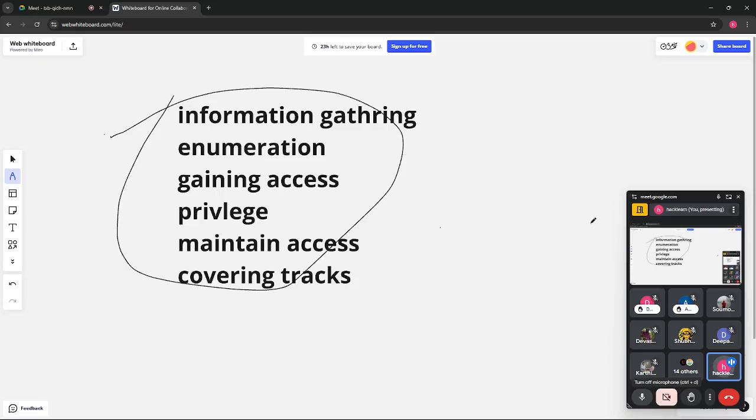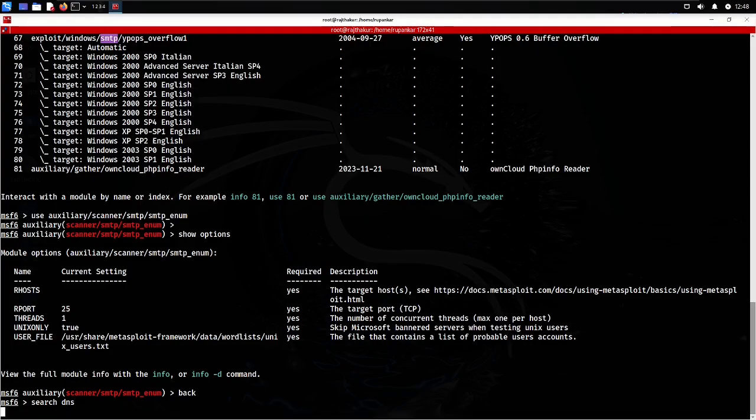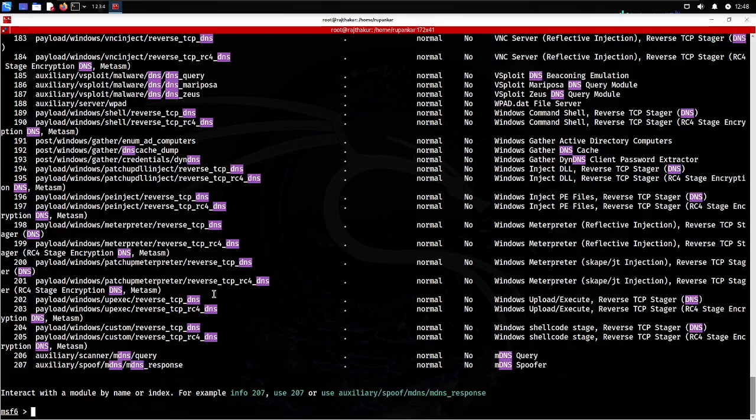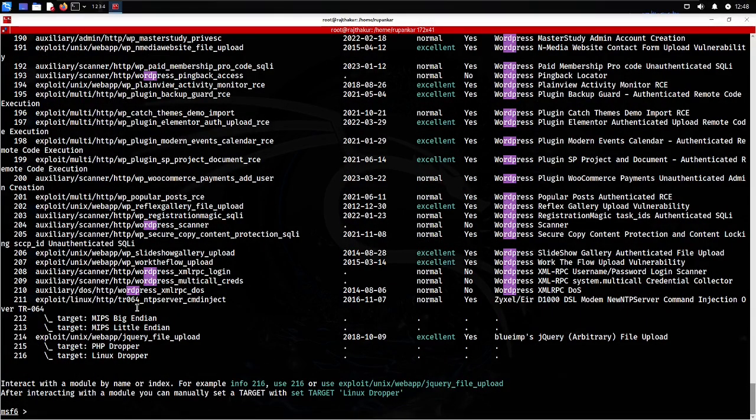For DNS also, we have a lot of auxiliaries. Let me check for DNS also. We have a lot of auxiliaries available for DNS, and for RDP also. If you want to get into RDP, there are a lot of modules available for RDP also. And now you all know how to utilize all of them. Simply you will be putting some scanners, using all of them, and trying to exploit the system.